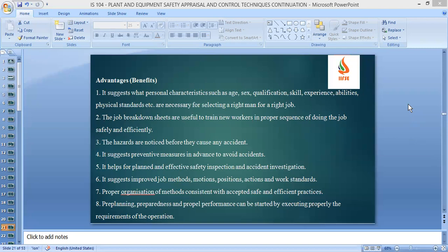But in JHA, you will identify the system related hazards also. For example, how the machine works, and in case of any deviation in the process or any man related errors, how it can be taken care of. It will take the overall picture. Here also we will take care, but here we will take the instant safety precautions to proceed with the activity.